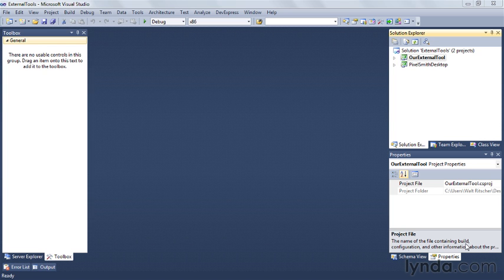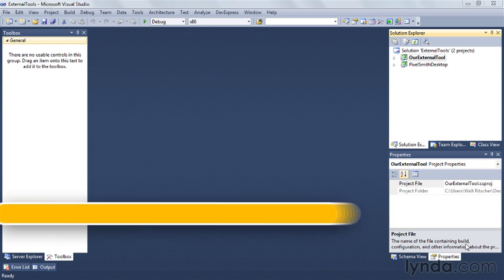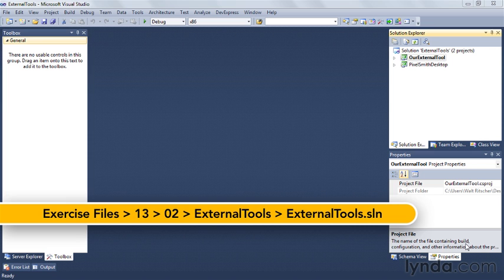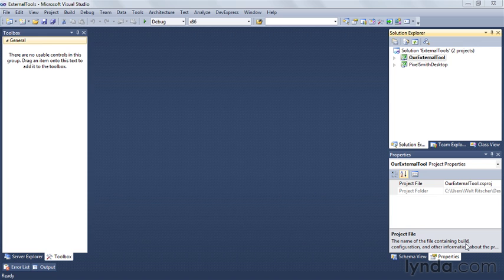Visual Studio contains a lot of tools for working with your code, but it's possible that it doesn't contain the tool that you want. After all, there are lots of companies out there creating developer tools. One of the easiest ways to extend Visual Studio is by adding these third-party tools.